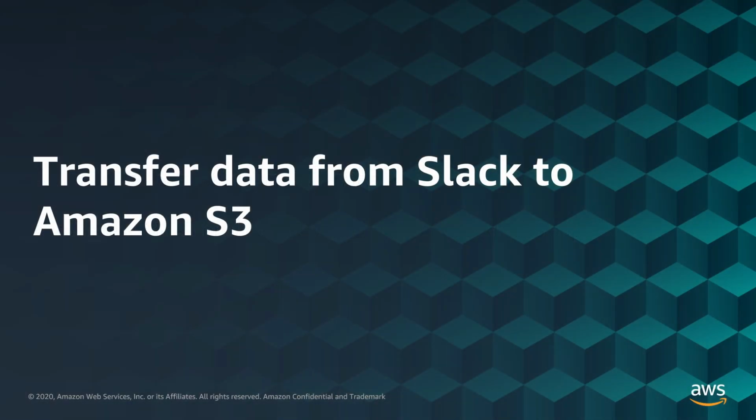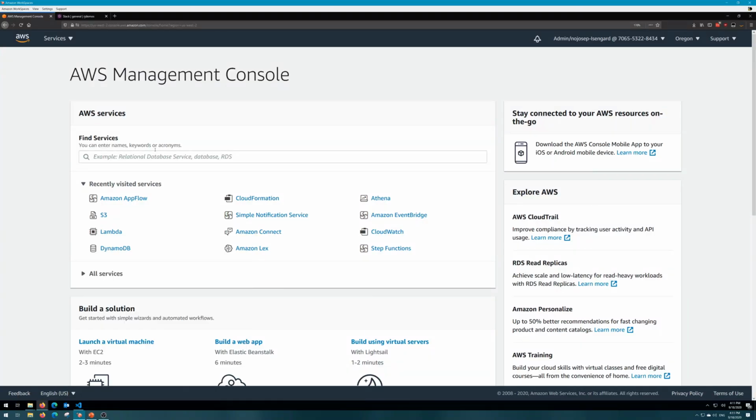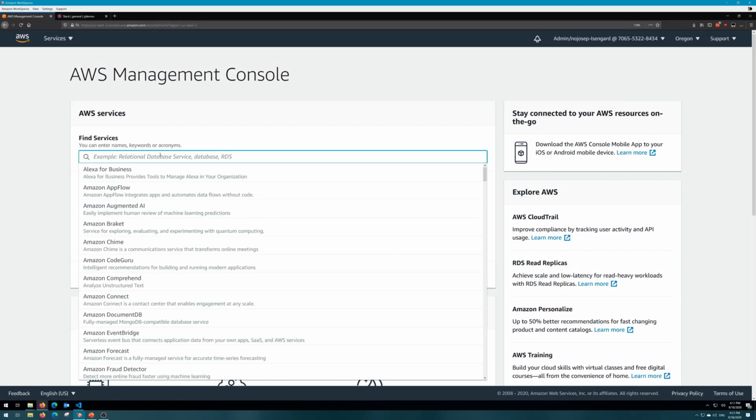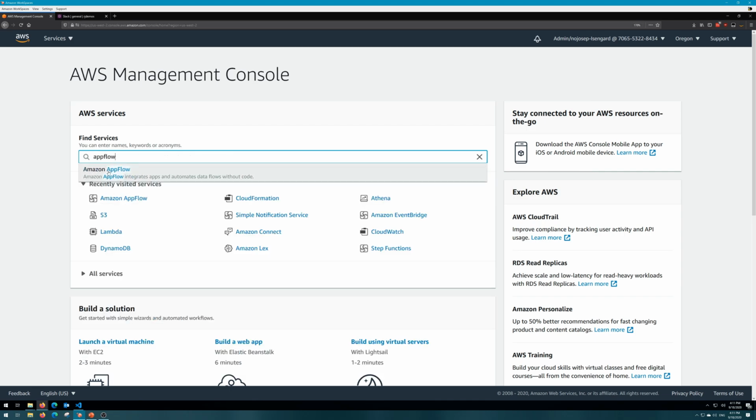Today, I'm going to give you a demo walkthrough of how to use Amazon AppFlow to transfer data from Slack to Amazon S3. Without further ado, let's get into the AWS Management Console and search for AppFlow and go right to it.